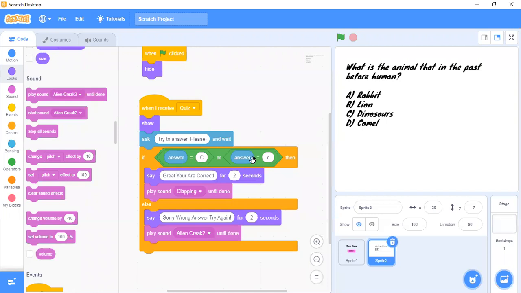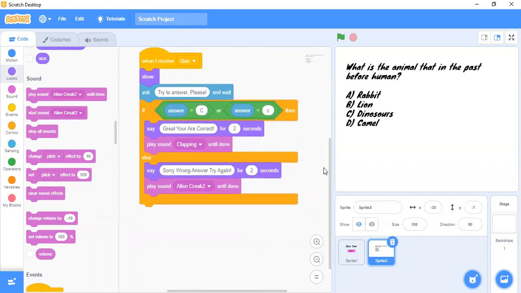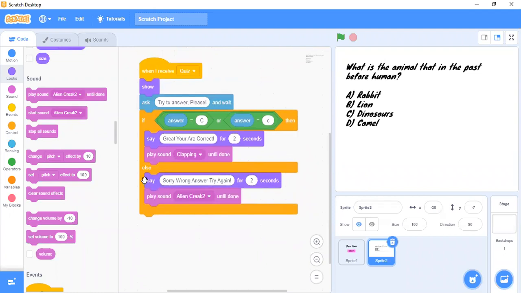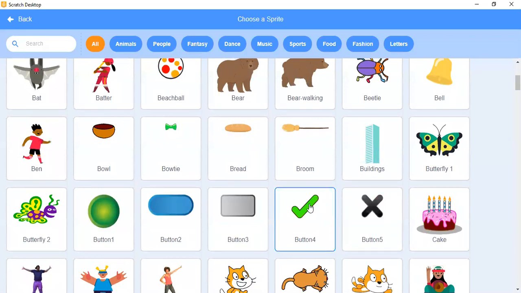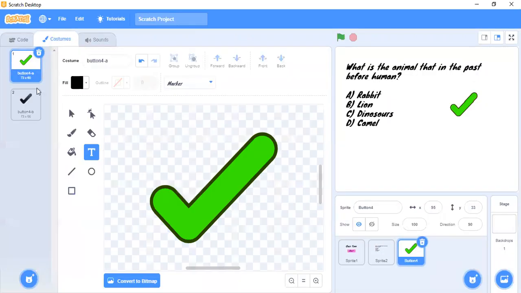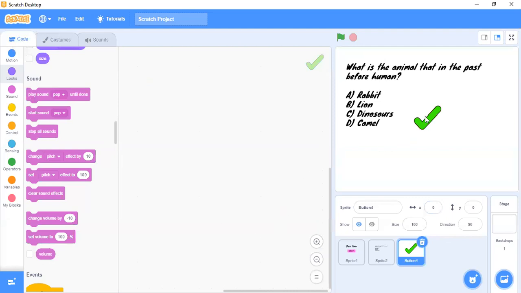That's it for today, how to make a simple multiple choice. You can add something visual for the wrong answer or the correct answer. You can add a sprite for the correct answer, like this button, but I don't need the black one here. I just need the green one, and then I set the position. It will be zero at x-axis and zero at y-axis.